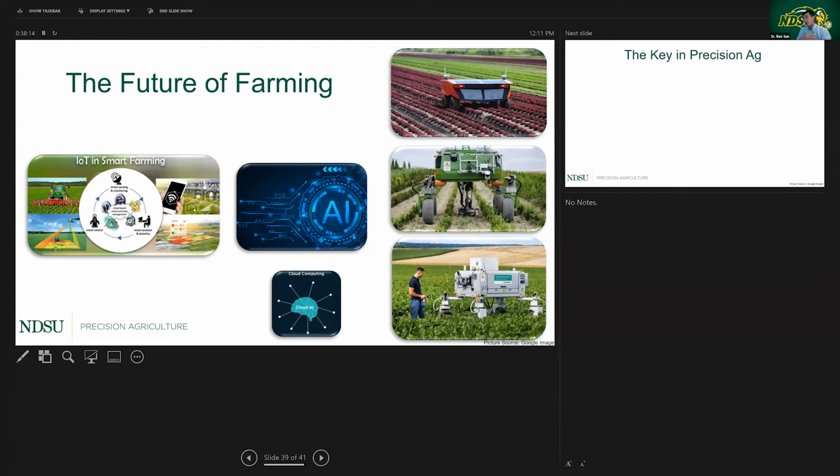I think cloud computing will be a future way to do that. And that's what I think future farming involving AI looks like. But another thing is, I put this slide at the end.